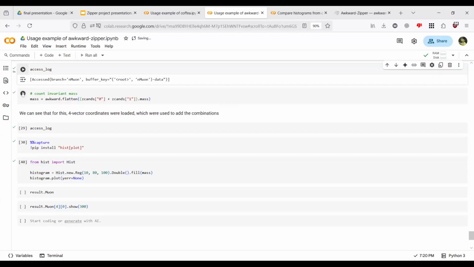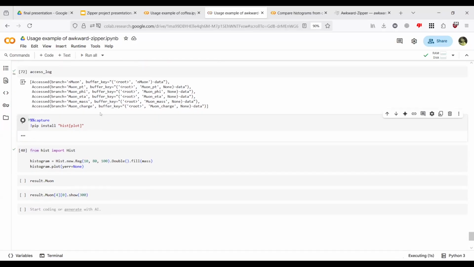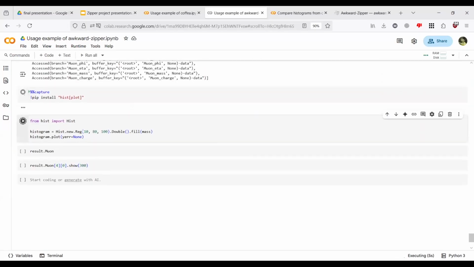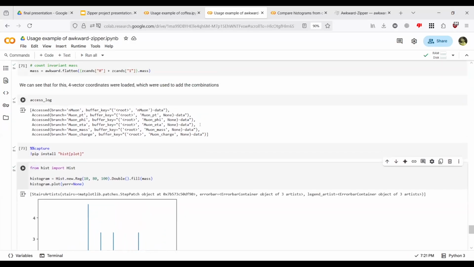Then if we count invariant mass and look at the access log, we'll see that the 4-vector coordinates were loaded for that, and those are pt of the muon, phi, eta, mass, and charge. Now we can plot a histogram for that. Just a moment. And we'll see it plotted.